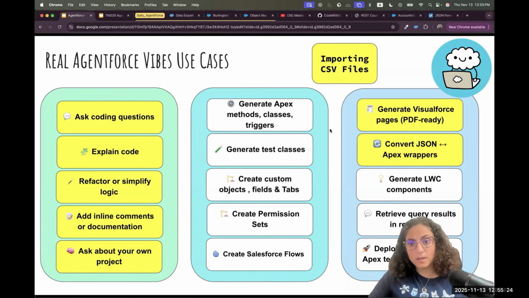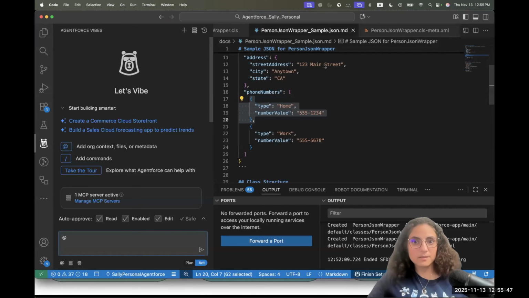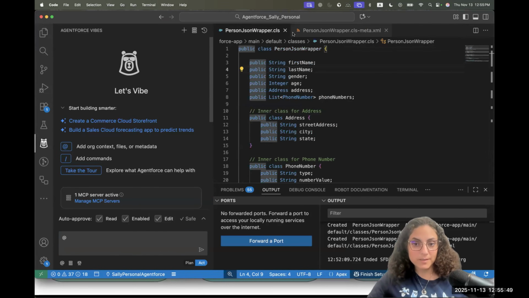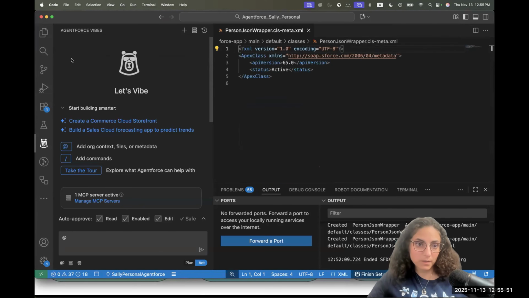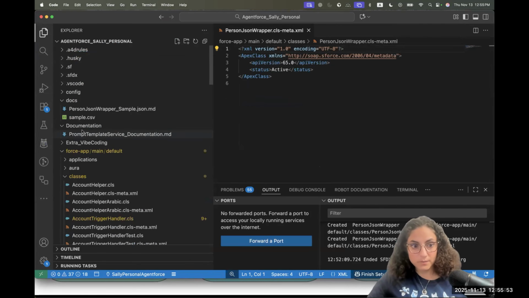But again, we got here the generate Visualforce page. We did the convert Apex, JSON to Apex wrappers and from Apex wrapper to JSON. The next is the question that I got towards the end of the last session, about whether we can use Agentforce Vibes to load data. And I don't think that Agentforce Vibes will be your best option to do it, but I wanted to test and see if it's possible or not.